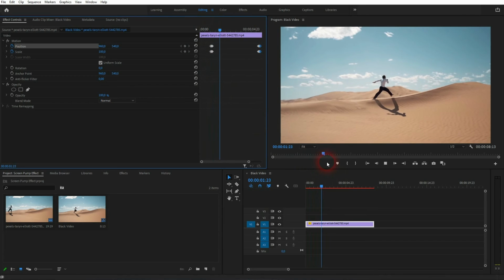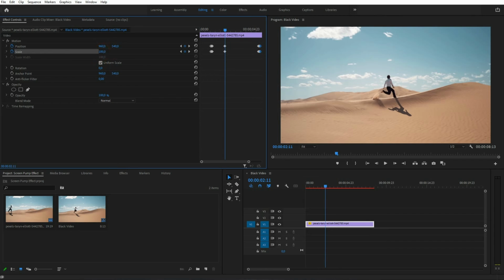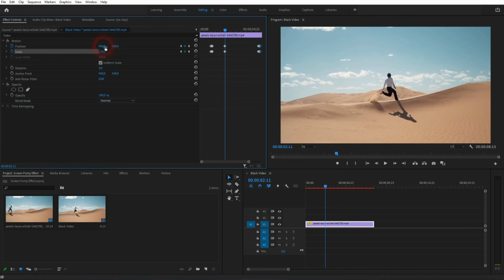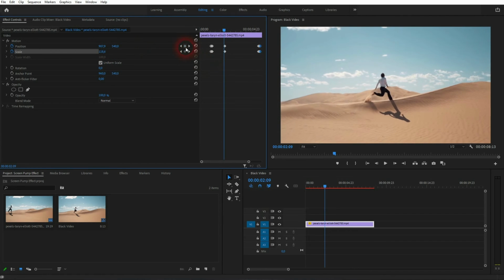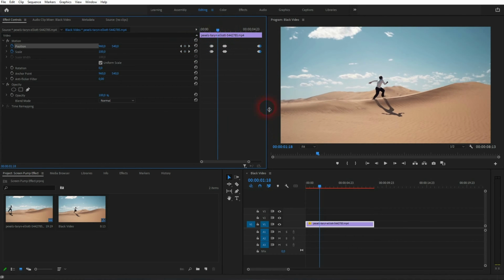Here's another step. So let us create once again a keyframe, scale in, go backwards 2 frames and forward 2 frames. And set the values back by using this reset icon. So that's the first step.